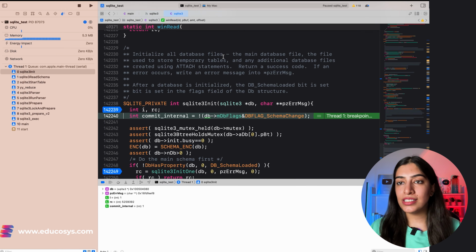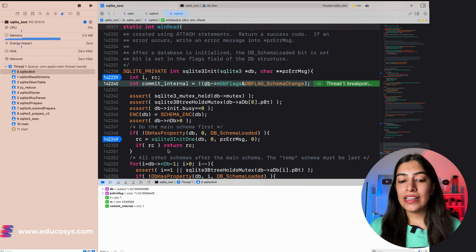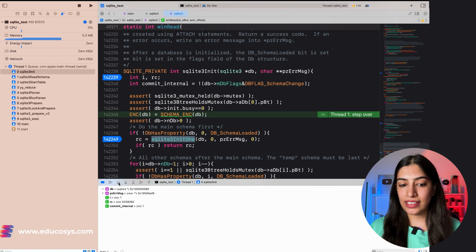Initialize all DB files. The main DB file, the file used to store temporary tables, and an additional DB files created using attached statements. Now let's see exactly what is happening. Next very important function that we should be looking at is init1. And let's go inside this and let's see what is happening.